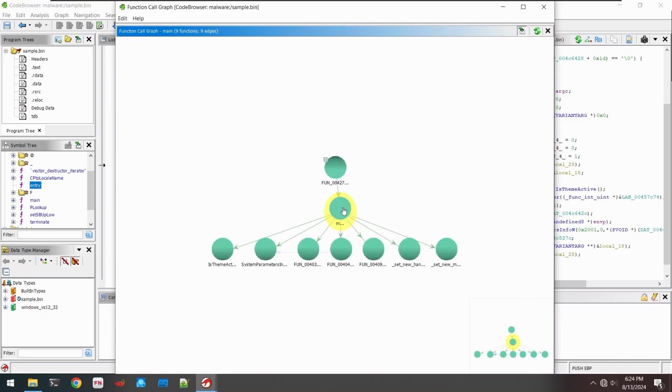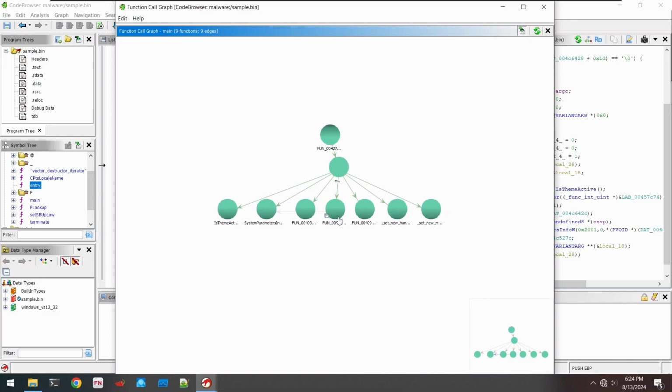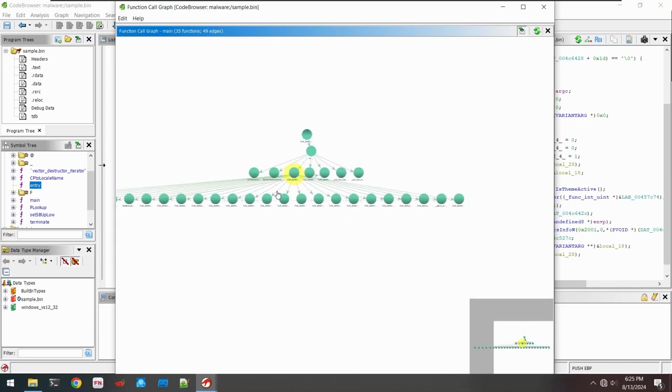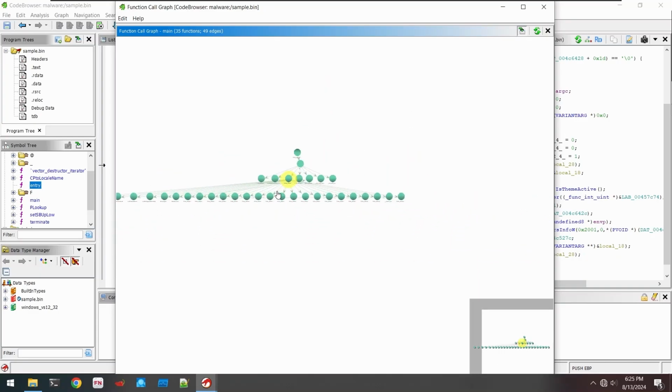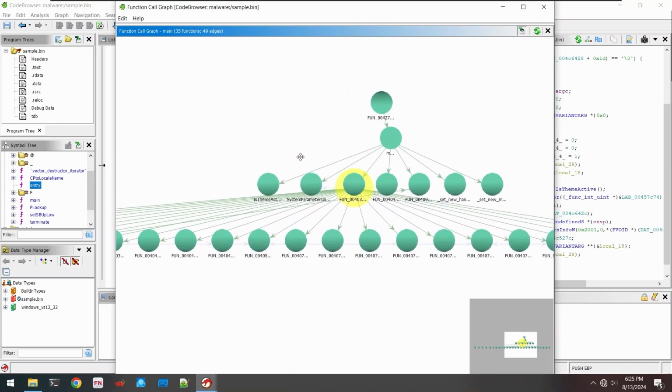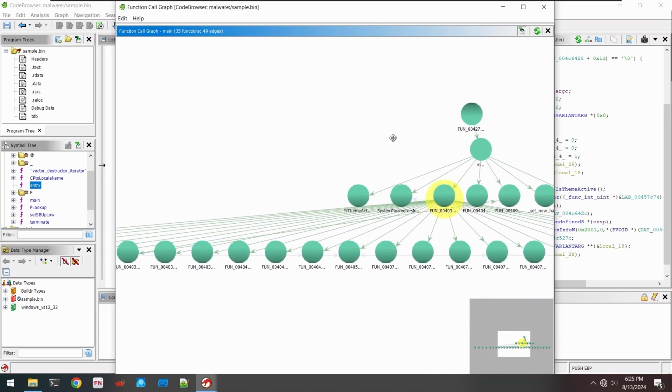Since this was our main function and there are different functions within this, to view the different functions within the functions, you can use this plus icon, and this will load the functions within that function. This will take quite a bit of time. Yeah, you can see a number of functions within a function. You can use scroll to zoom in and zoom out, and click to drag around.